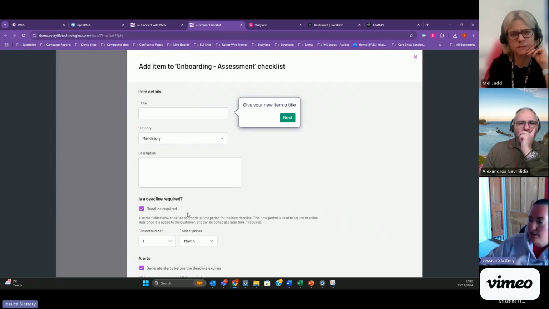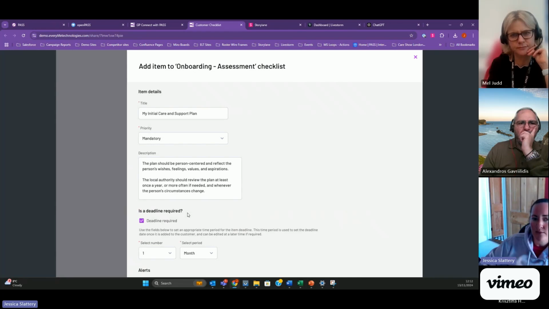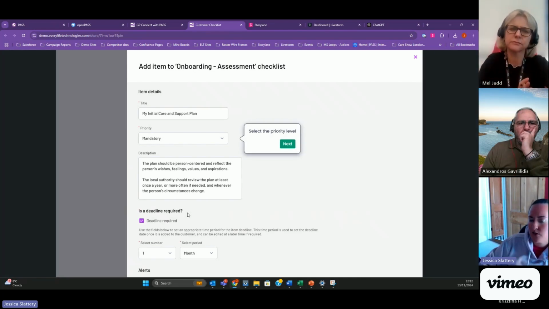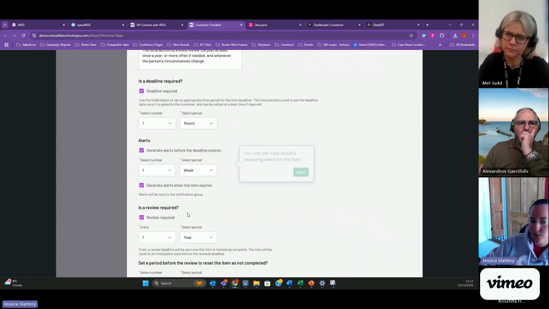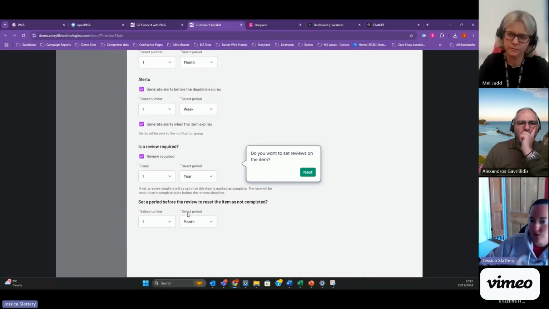So very similar to the employee checklist, this is where we can start to decide on things like the priority level and the description. We've then also got, when are the deadlines required for it being completed? Do we want to receive alerts on when it's due to expire? And when do we want a review set on that as well? So it starts to give them real visibility on when things are coming up for them to review, which means they're not having to go into the system and look for things or put things into their calendar, put things into their diary, write notes down.